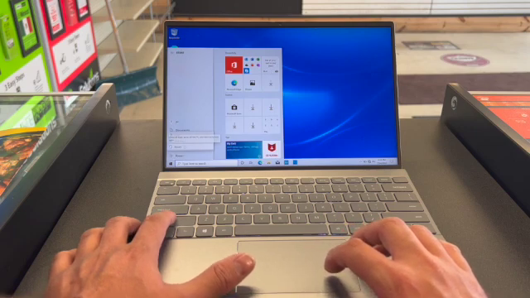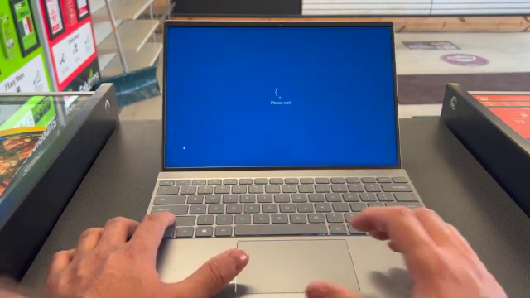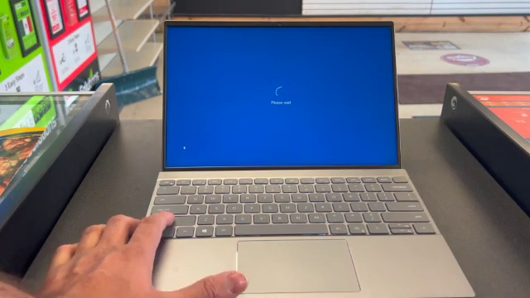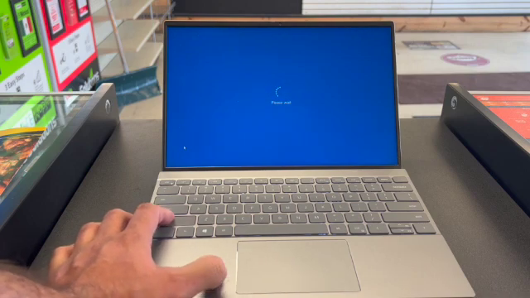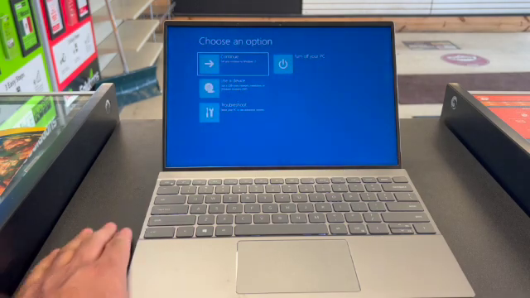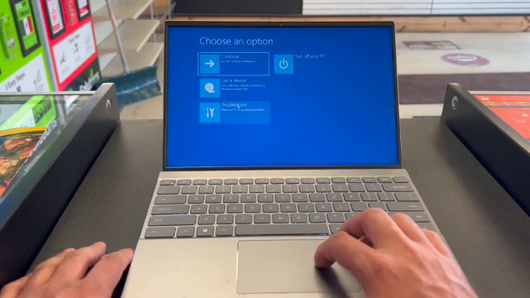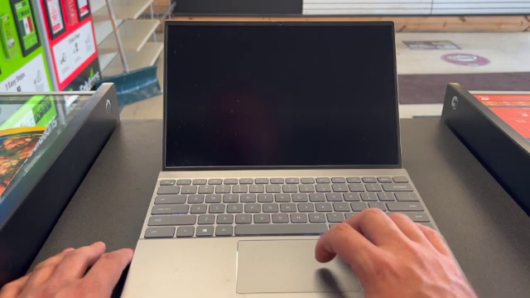Locate the restart, press and hold the shift key. Click restart, continue holding the shift key. Once you see this option, locate the restart your device. Reset this PC, remove everything.